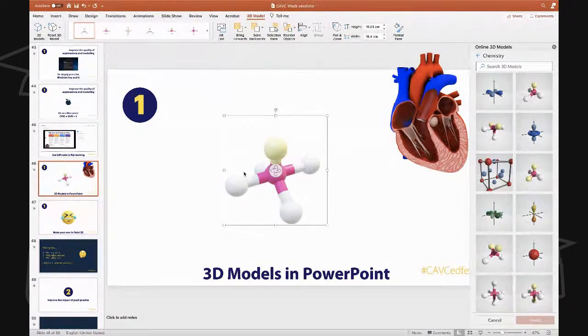So all you then have to do, and it's as simple as literally this, is once you finish making your model in Paint 3D, you click on it, you do Control and C to copy it, you jump across into PowerPoint, do Control and V and paste it in, and boom, you're away.